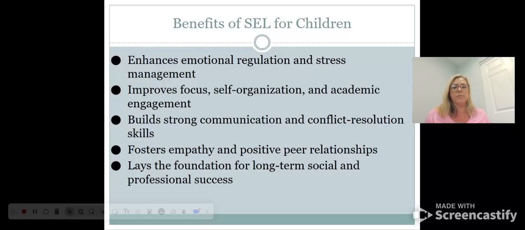In addition, these competencies not only enhance peer and adult relationships, but are also foundations for long-term life success.